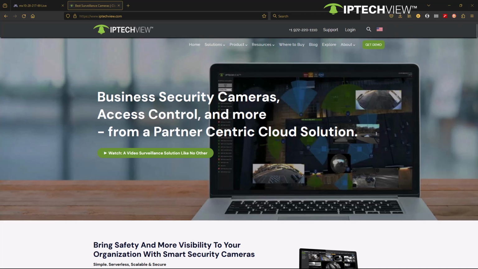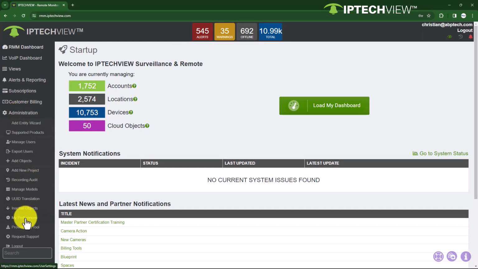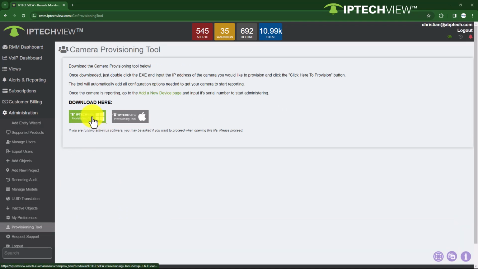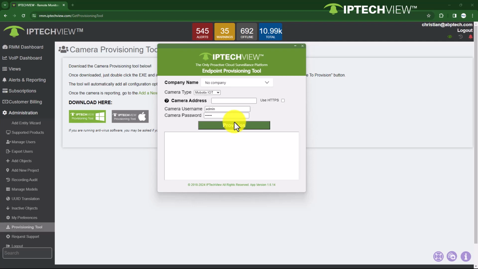So first of all, log yourself into your IPTECHVIEW account, and then under Administration you have the Provisioning Tool tab, and here you can download the provisioning tool for Windows and for Apple. I've installed it already. I first have to log in. You use the same credentials as with your IPTECHVIEW remote management platform. And then you select the company.